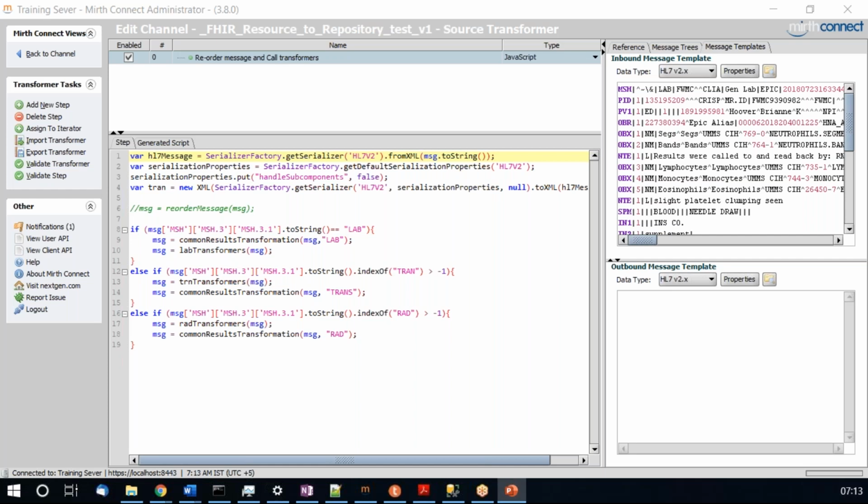So let me know once you can see my screen. Can you see my screen? Yes. Okay, great.